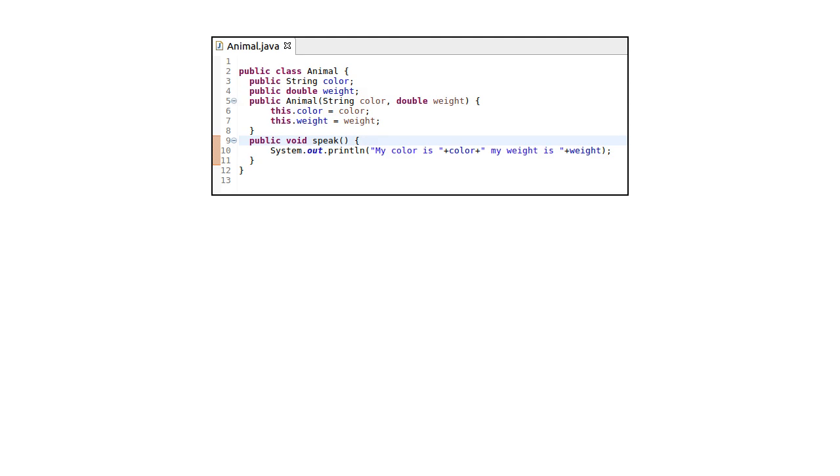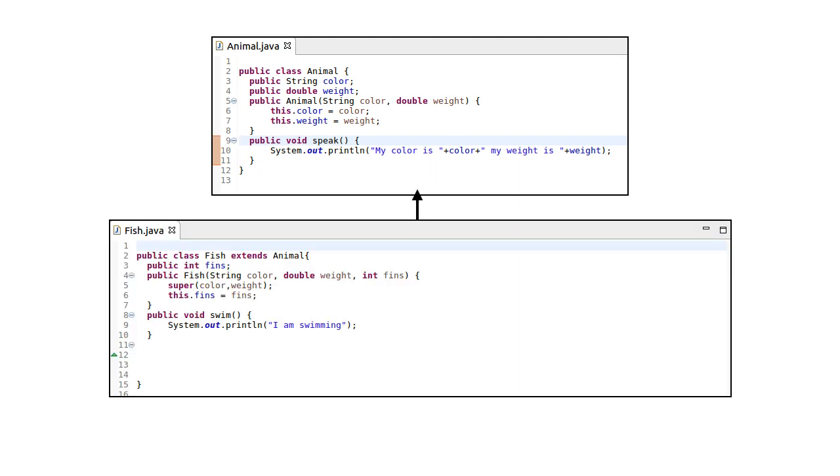In Java, these are represented as classes. So here is the parent class of animal with attributes color, weight, method speak. Here is the child class fish, which inherits from animal. Note, extends is the keyword which indicates inheritance. Here animal is the superclass and fish is the subclass. Fish extends animal. It automatically gets the attributes and methods of an animal. So you do not have to define them again over here. So it helps with reusability.